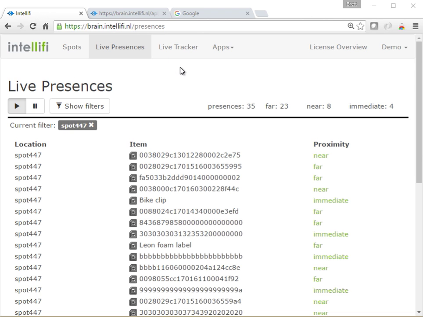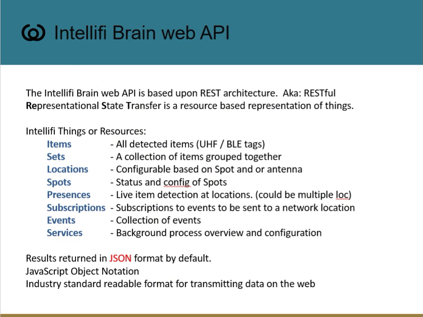Today what we're going to talk about is the Brain API. Like, how do we get under the covers and actually use this in an application? This is very nice, but this isn't going to be the application that you're going to write and use in-house. So let's take a look at what that actually is.